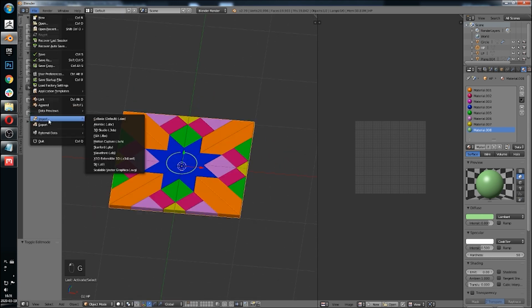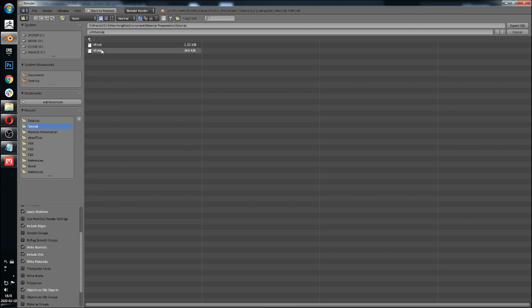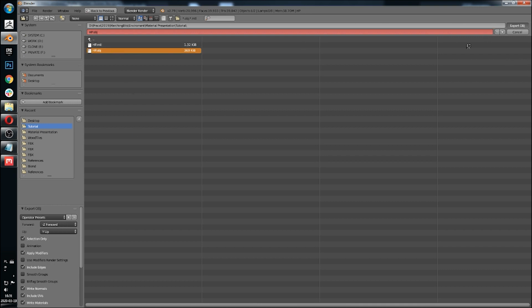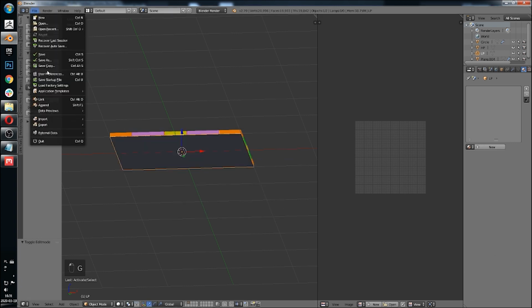So this is high poly, export OBJ. I have the presets selected. Just go to selection only and keep vertex order. Those two are pretty important. I already tried to record it once, so I have them here. So I'm just going to overwrite it. Go to the low poly.